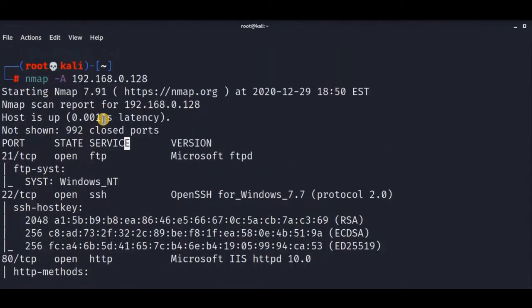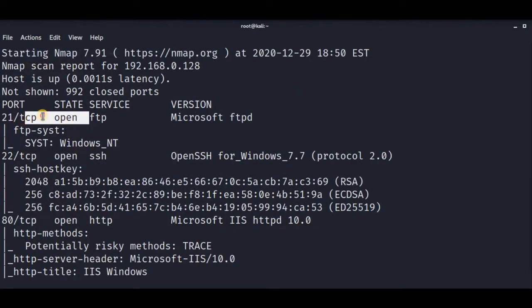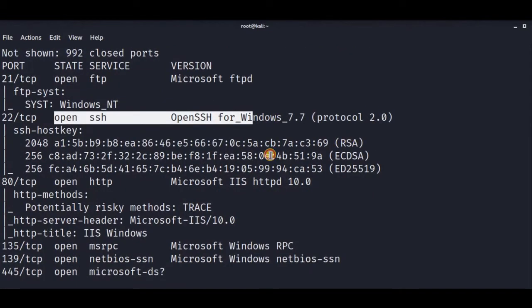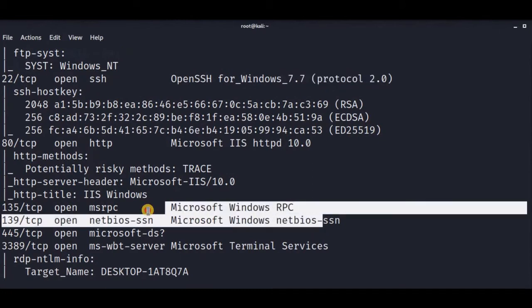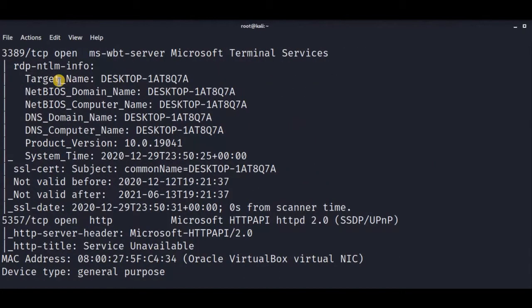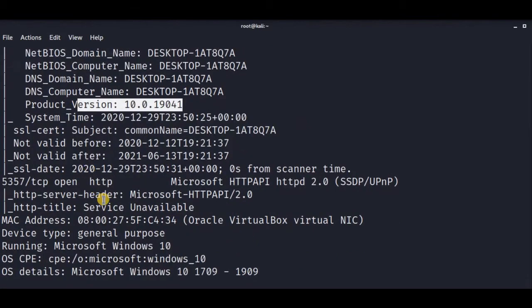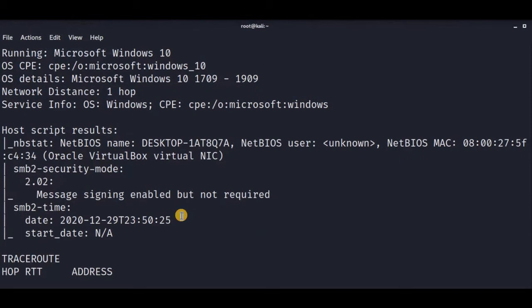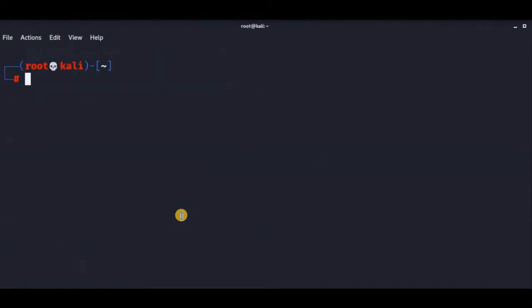So now you can see the scan is completed. So the protocol, the port number, the open port, and then the version. You can see that Microsoft Windows RPC, and then the host name of the target, then the product version, right? So you can also use both options in the same command. Let's say -A and then -O and then enter.